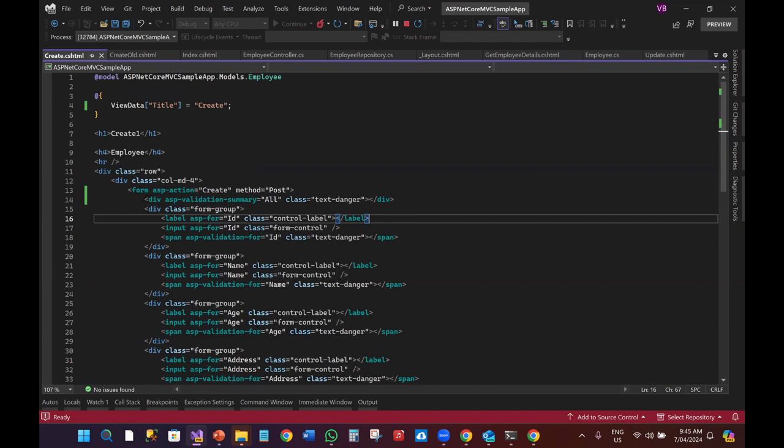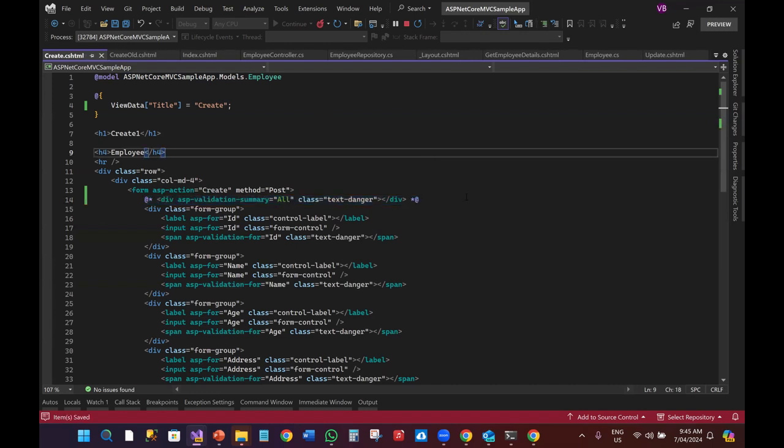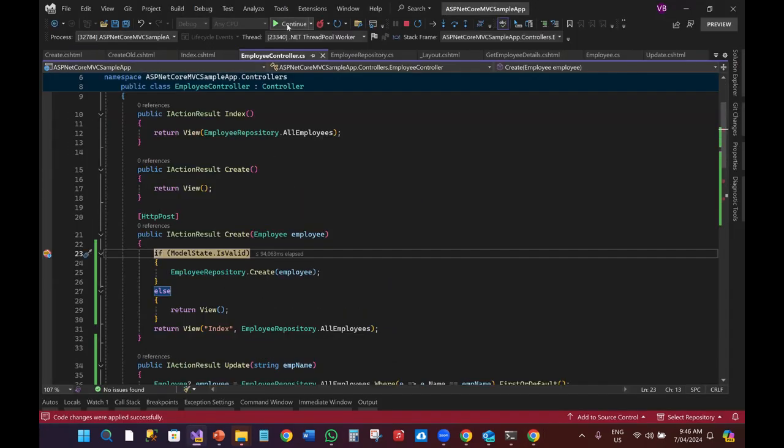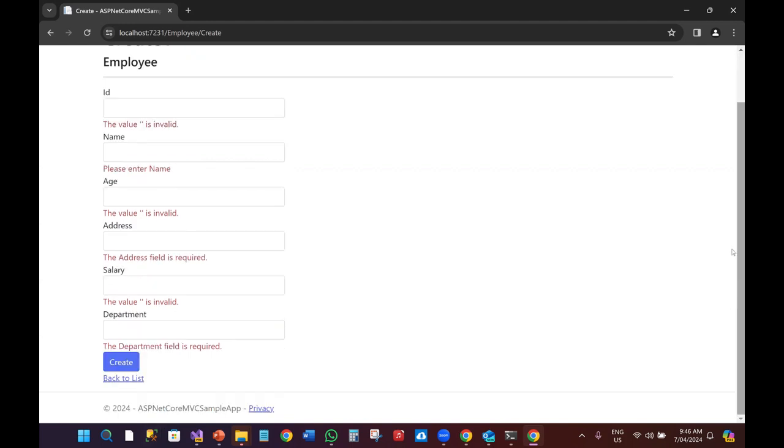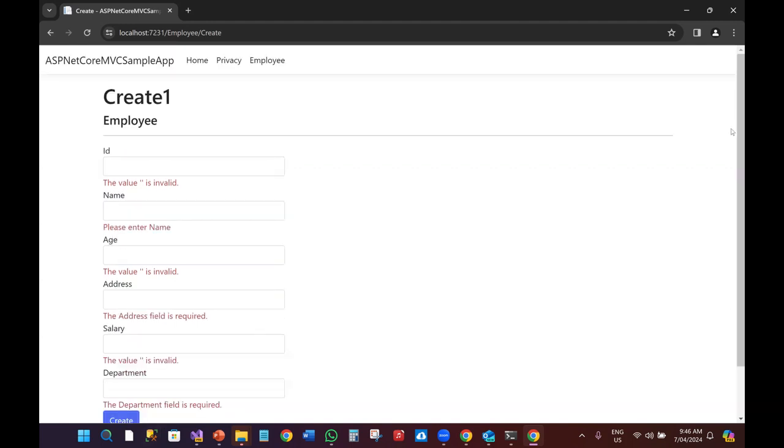Say I don't want this, you can always comment it out. I don't want the validation summary. I want the messages to be displayed for every object, for every control. So you see here, these are all required. So now we don't have the validation summary.